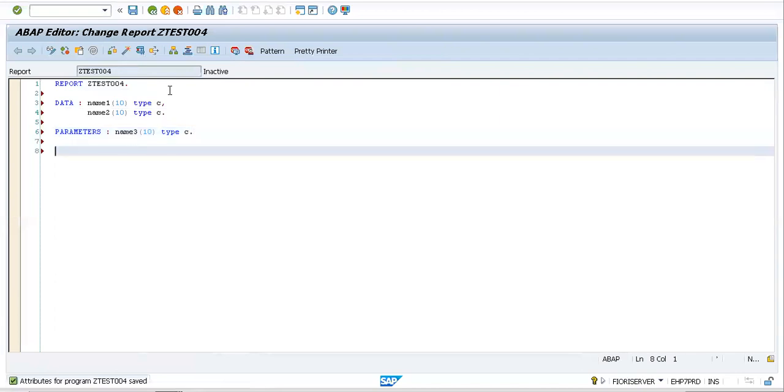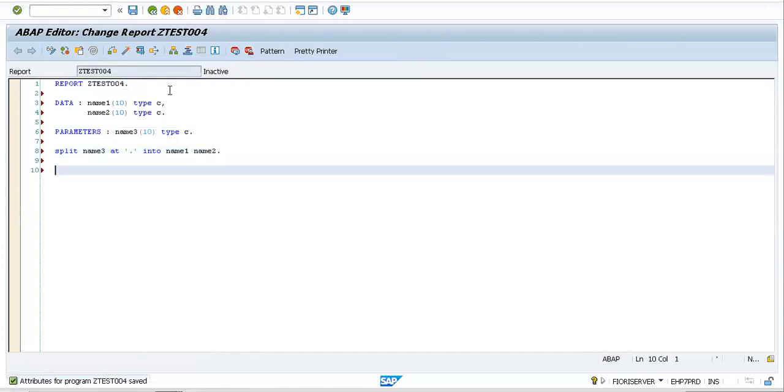Now what I want to do is, I want to split the name 3. I would be using split name 3 at, whenever I have a dot, I want it to be split. Okay, and it should be split into name 1 space name 2. Now these are the two names that I've taken, right?